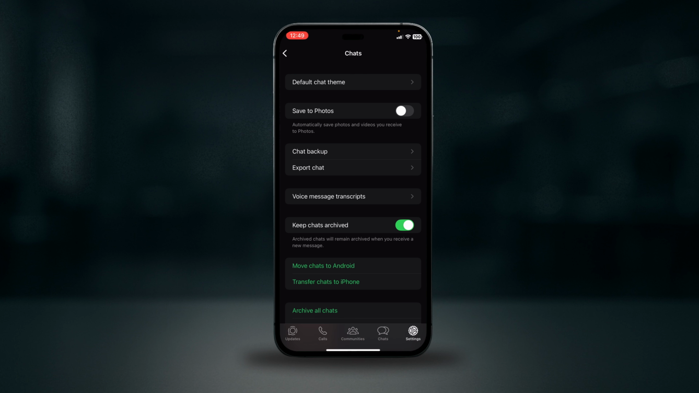When you receive a message in another language, you'll see a small translate option under it. Tap it and WhatsApp will instantly show you the translation in your preferred language. You can also long press any message, tap more, then choose translate if the auto prompt does not appear.